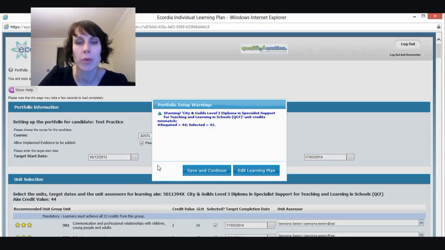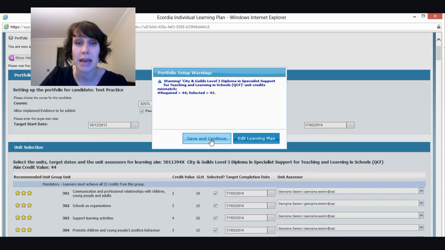Okay, so this is something that might happen with a few of you. At this stage, you might get a warning. My warning here is that I haven't selected enough credits. So for my level 3 diploma, it's telling me that I require 44 units, but I've only selected 42. So if at this point you didn't decide on your optional units and you haven't chosen the 12 credits or however many is required for your qualification, you will get a warning at this stage. It doesn't mean anything. It's just telling you that if you were just to stick with that, then you wouldn't have enough and you wouldn't get the diploma at the end. But I know that. I'm aware that I only chose 10 credits rather than 12. So I'm just going to click save and continue.